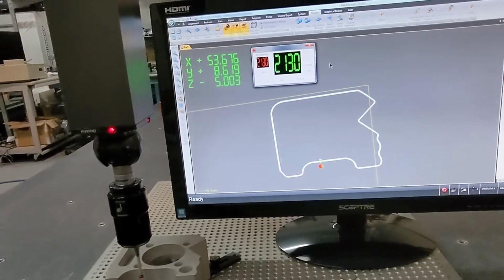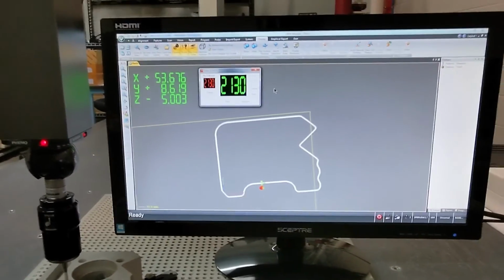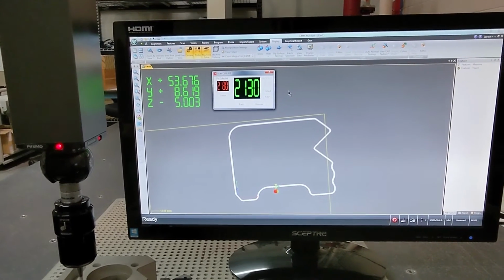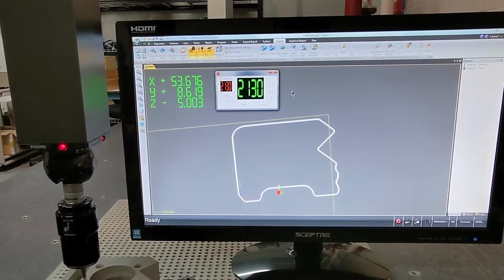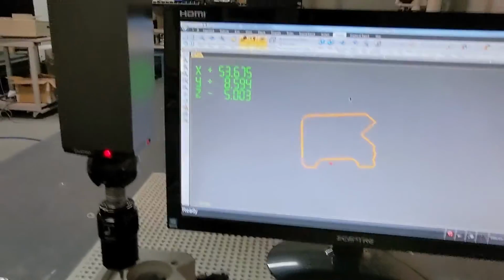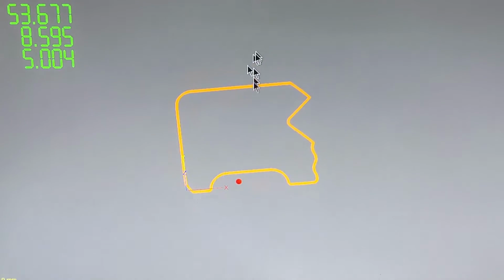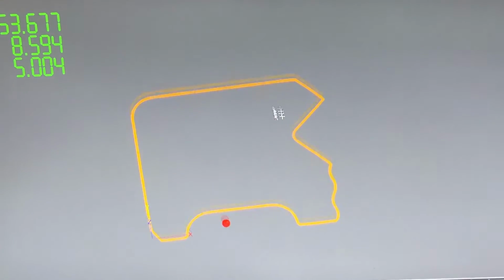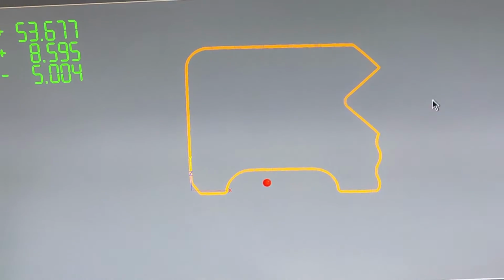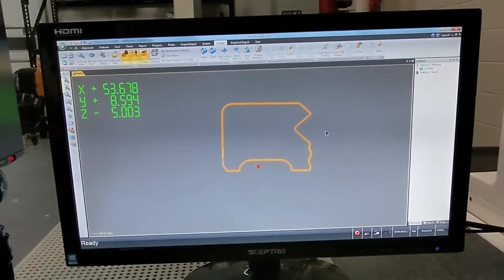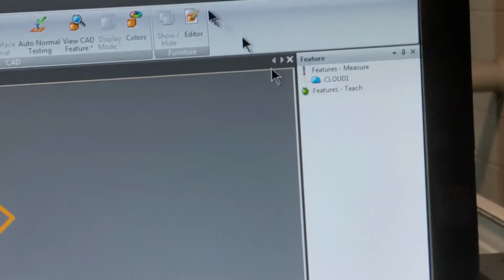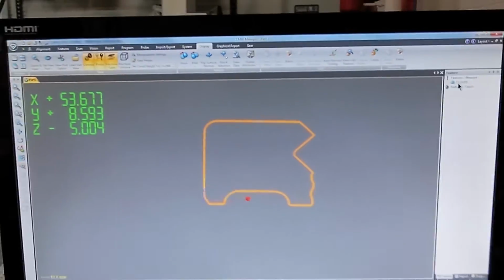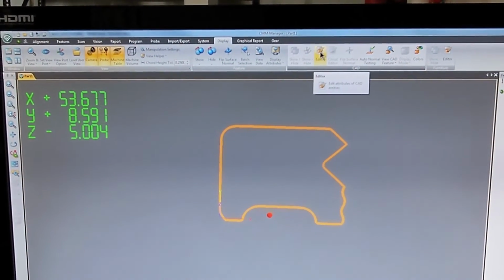It's actually processing this data right now. My computer's not the fastest thing in the world here, so it takes a few seconds for it to process the couple thousand points of data. Once it's completed, there it shows now that we have our point cloud, which is now orange. It looks like a curve, but it's not really a curve yet. That's basically just the points that we see, and then we can see over here in the feature database we have a point cloud.